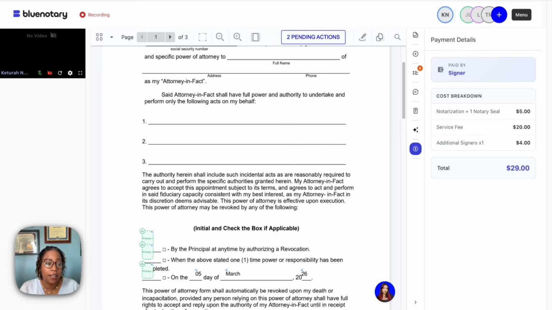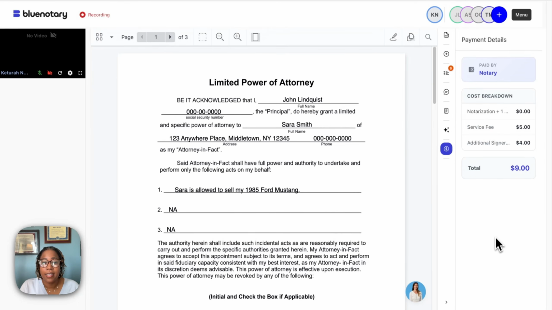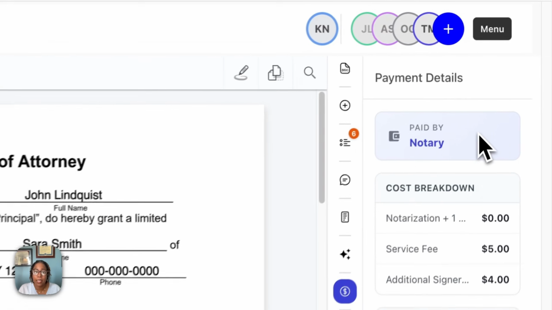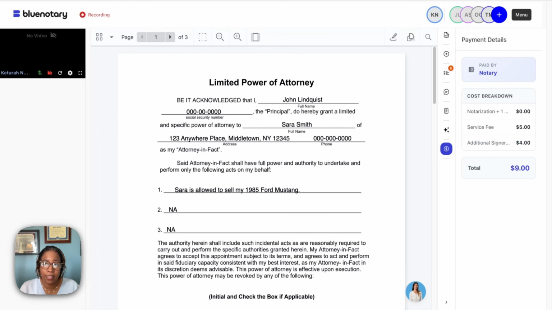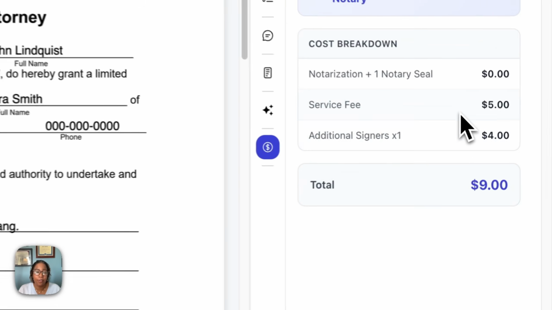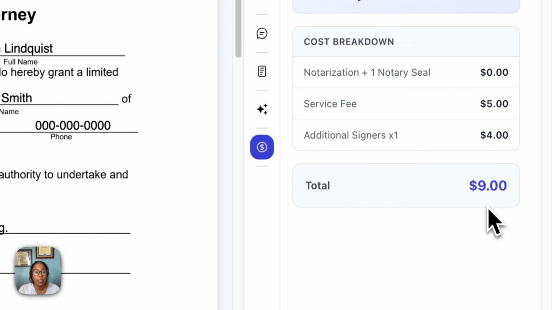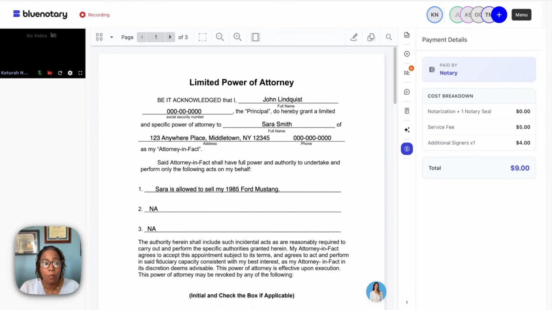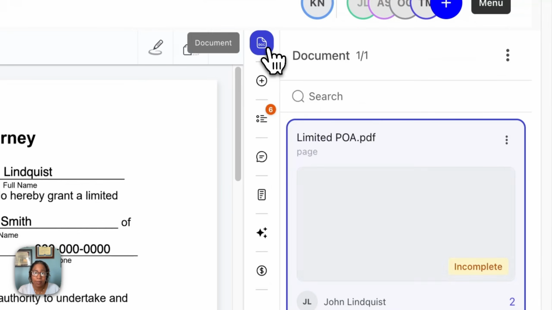Now, what would this look like in another session? So let's jump over to another session to see what it would look like there. So here in this session, a different limited power of attorney, we see that this one is being paid by the notary, which is me. I'm paying for this session and I'm going to invoice John later. And so here we can see this is my fee as a notary and the total that I'm going to be invoiced. And then I can invoice the signer what I need to based on my business need and my state guideline. And we can also look at the document.